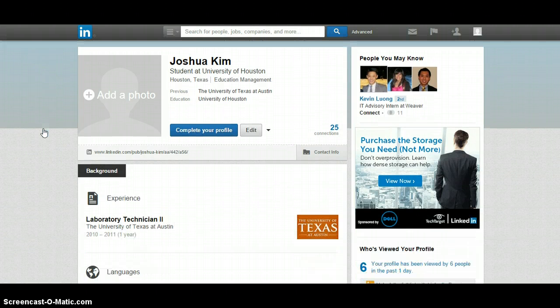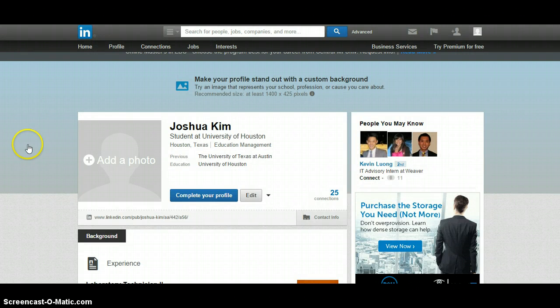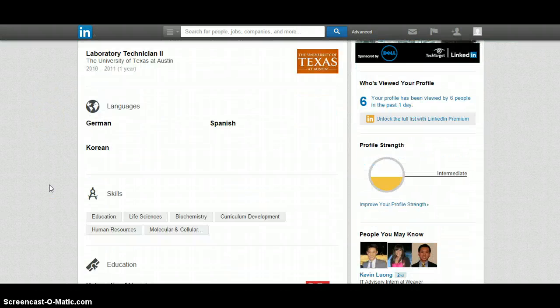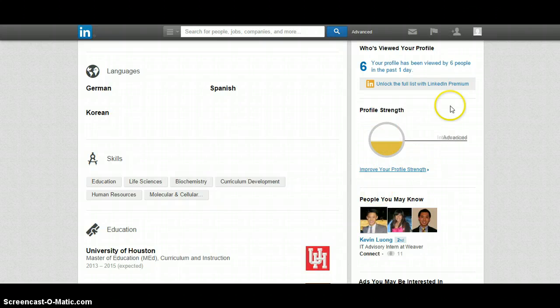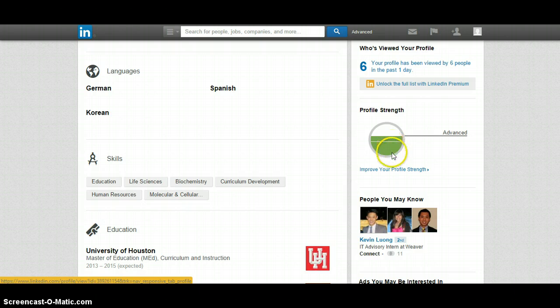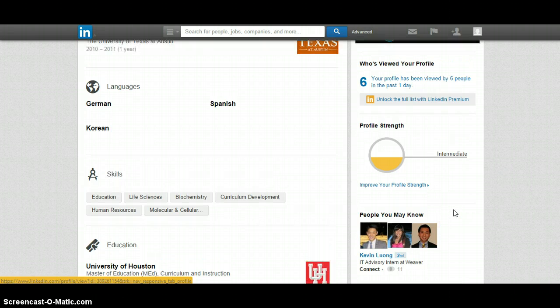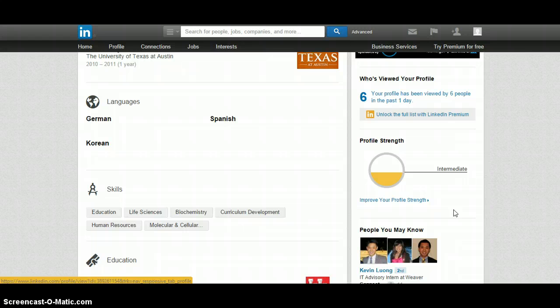Now, the profile page is fairly customizable. You can set a background, you can add information, your photos. They even have these little gauges over here that will tell you how well your profile is set up to attract attention. And then they have people you may know, which generally is people recommended based on your other connections and who they feel like you have in common.